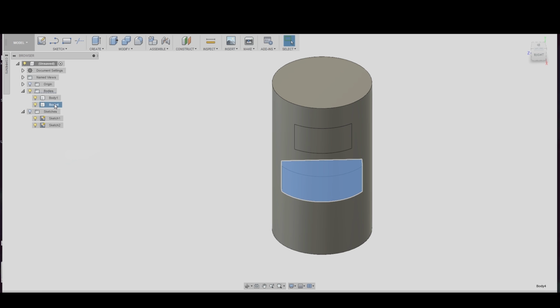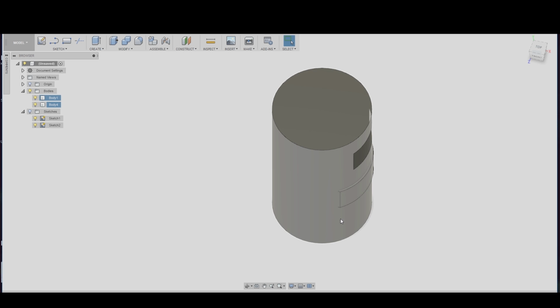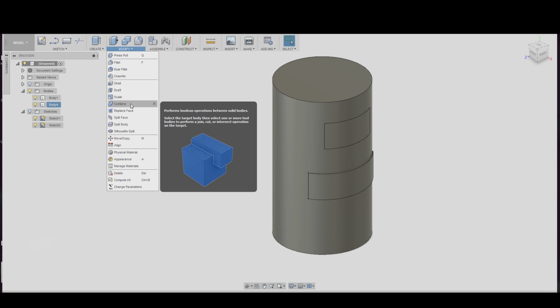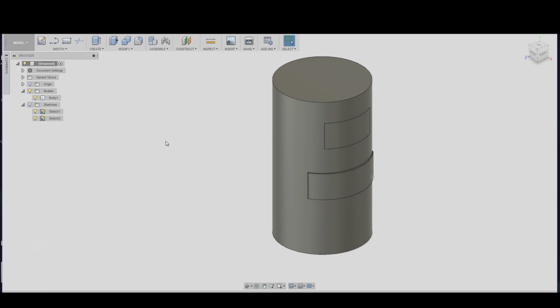And what I want to do is just offset this a bit. So I'm just going to move this forward just slightly, just so it'll still be its own body separate from this even when you combine it. You go to modify, combine, and you want to make sure you have that target body picked first. Then you want to select your rectangular object. And now you can hit OK. Now that made it one.